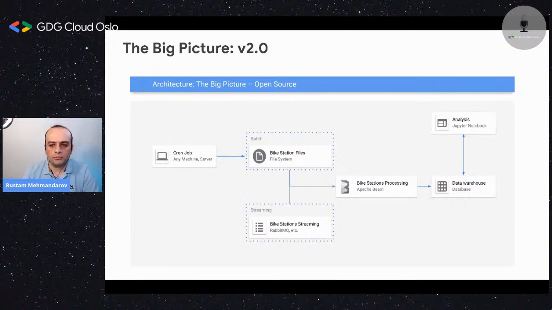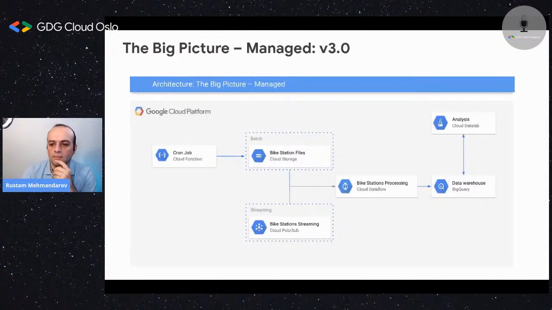So the big picture version 2.0 looked like this now, right? I had a cron job, which dumps files to a file system, and then I can pick up those files and process them with Apache Beam. And then I could do the same thing, if and when I needed the streaming, with the same model, given that the data would be the same, but just as a stream. Then I would put it into a data warehouse and analyze it with graphs and things, and maybe even a Jupyter notebook, just to experiment with the data and see what I can get out of it.